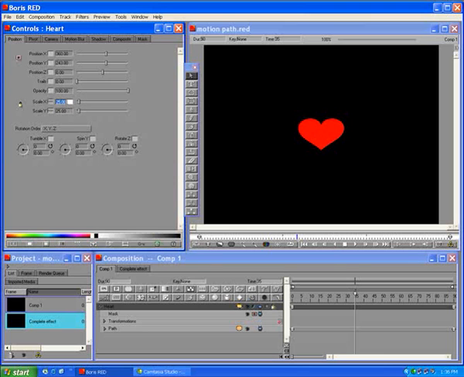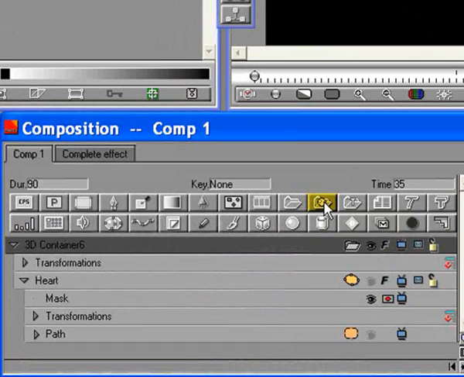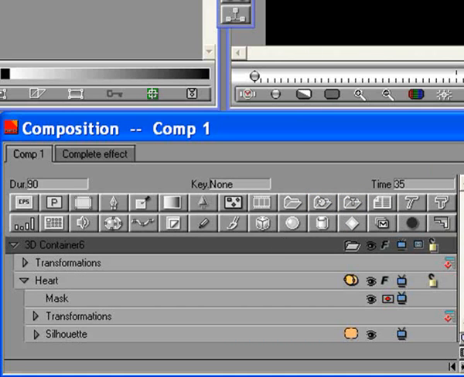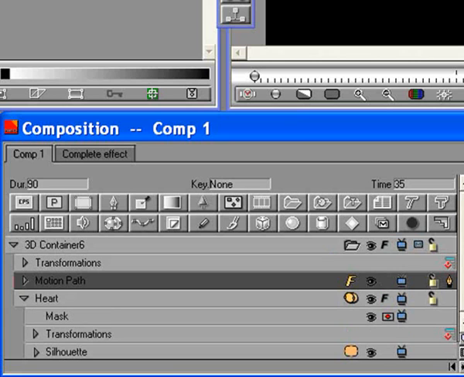In the timeline, click the Add 3D Model Container button. This nests the heart shape in the container. Click the shape icon for the heart track and choose 3D Extrusion. Select the container track in the timeline and add a motion path filter by choosing it from the Motion menu in the Filters menu. The motion path filter should now be nested in the container along with the heart shape.